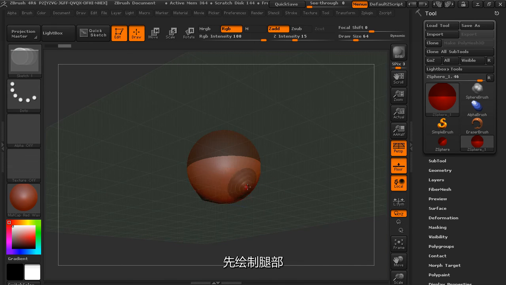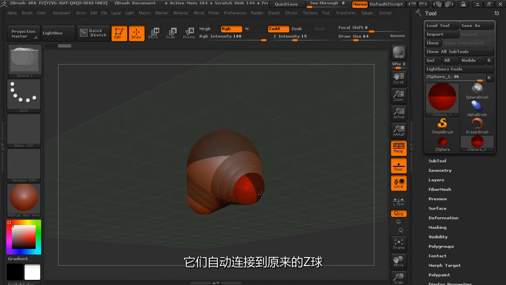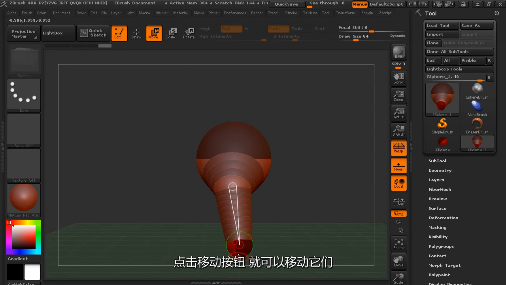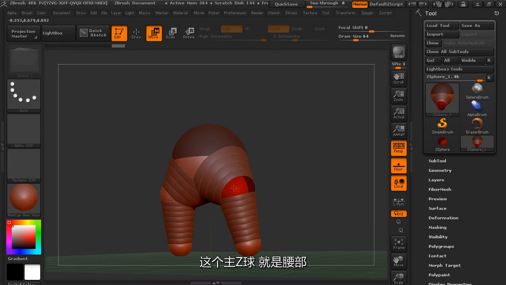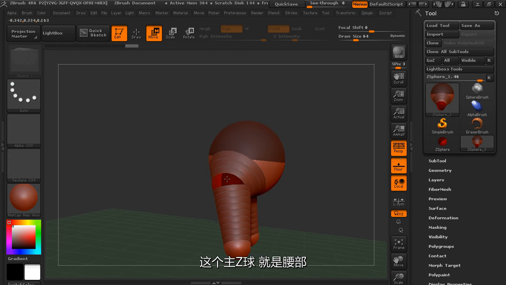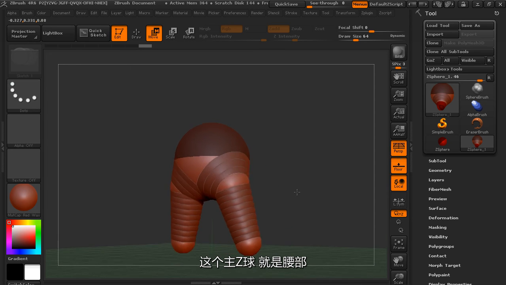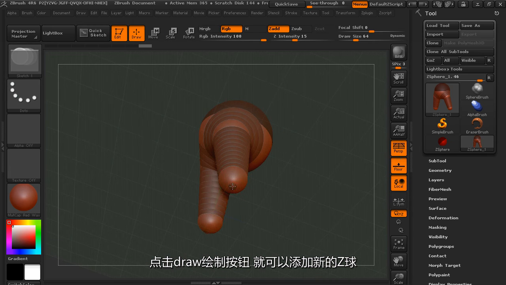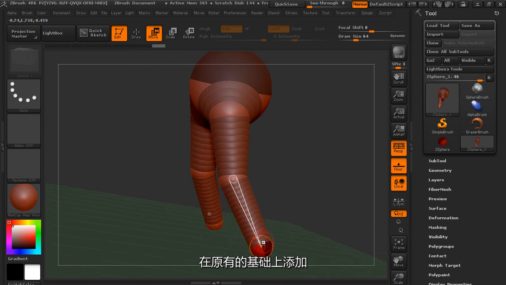So let's start to draw out some legs. You can see as we draw those onto an existing sphere that they are linked by these link spheres. Now if we want to move these, we can simply go up to Move, and we can move these around. So let's keep these up close. Think about this main Z-sphere as sort of the waist. And anytime you want to add a new Z-sphere, go back to Draw, and we'll just add a new one. We're just drawing them onto existing Z-spheres.